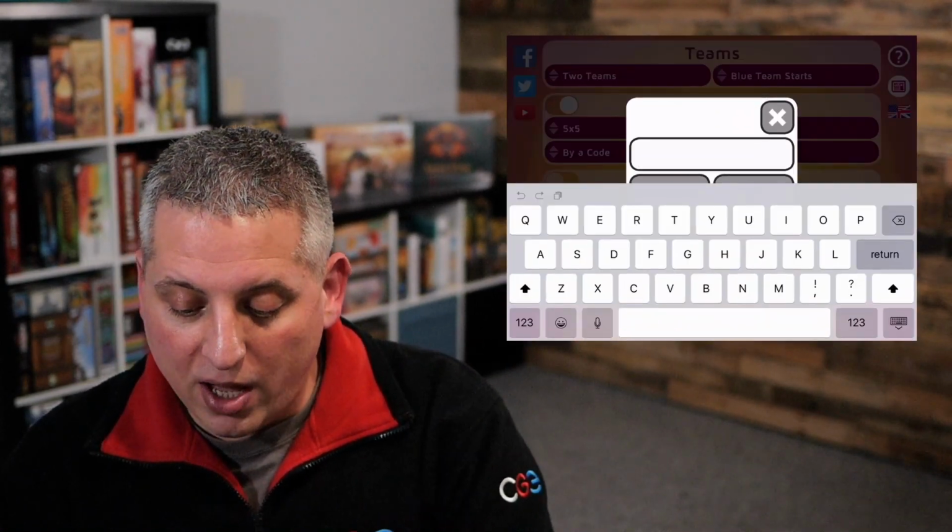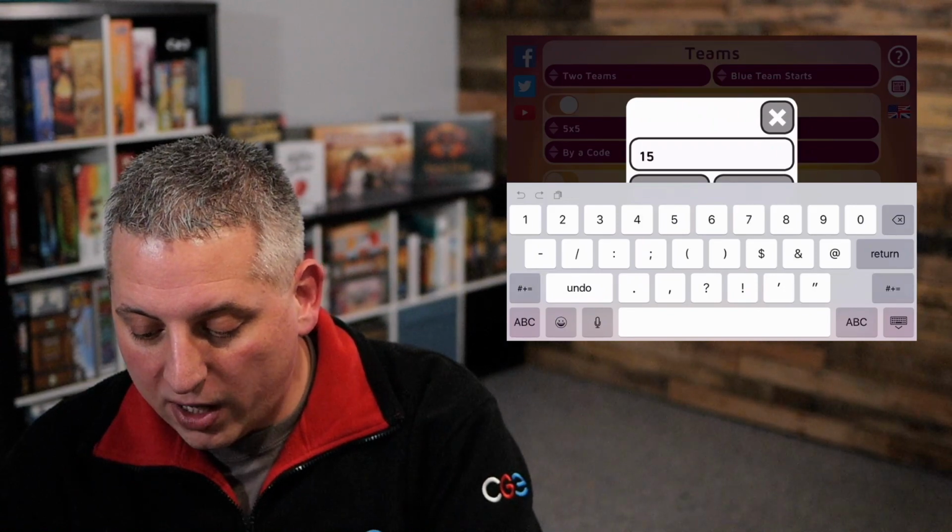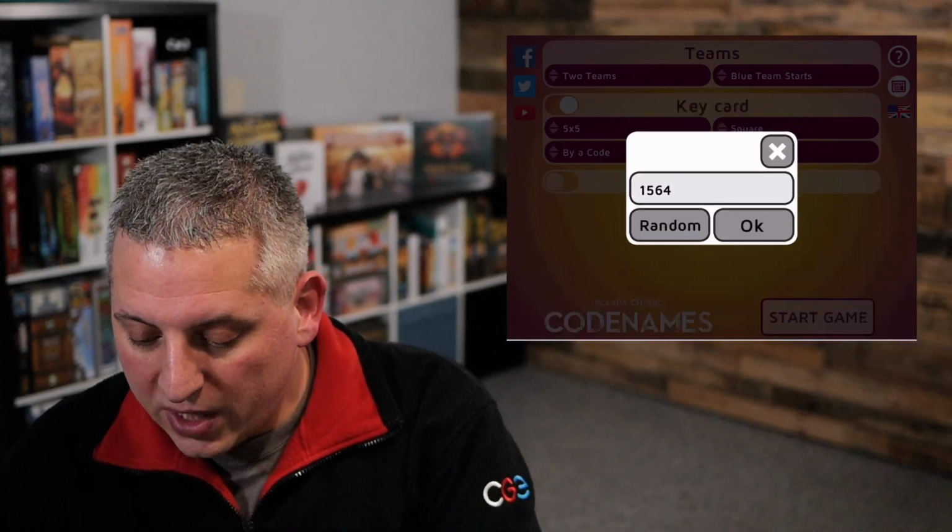So since we've received the code, we're going to click Buy a Code, hit Start Game, and type in that 1564, and now we have the same key card as the other spy master.